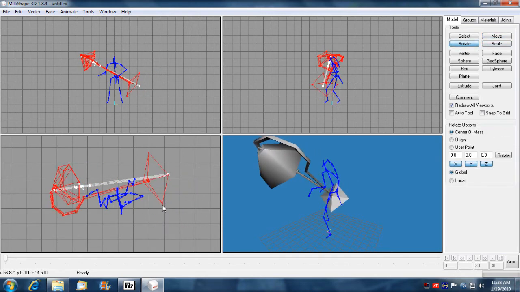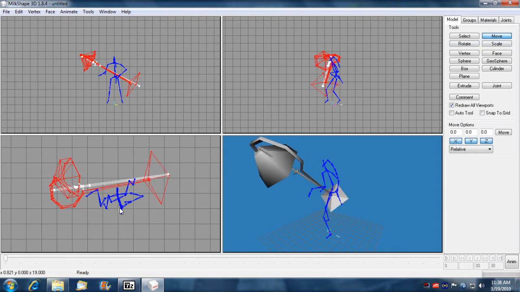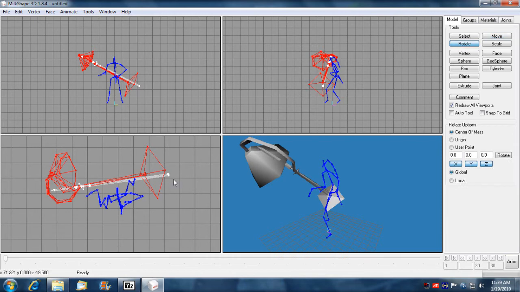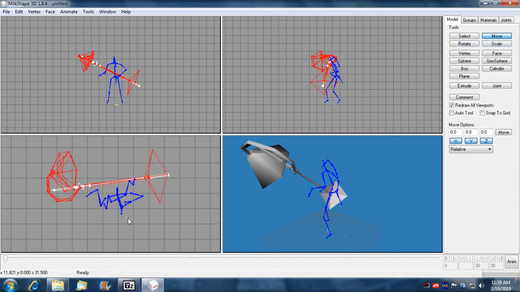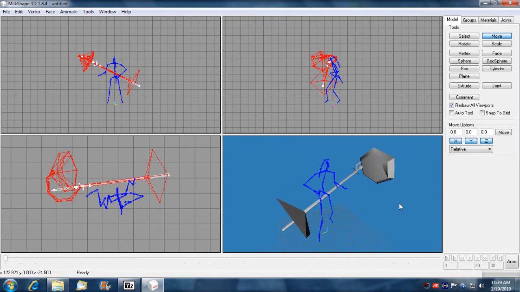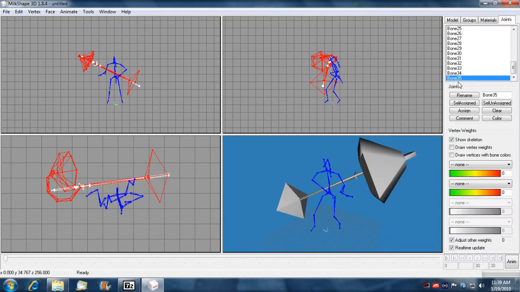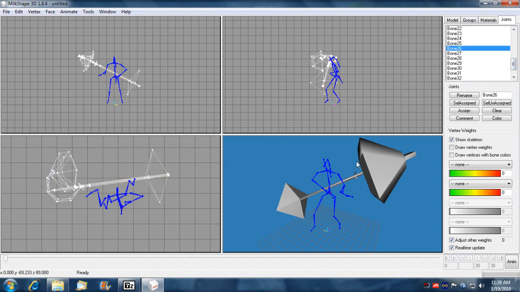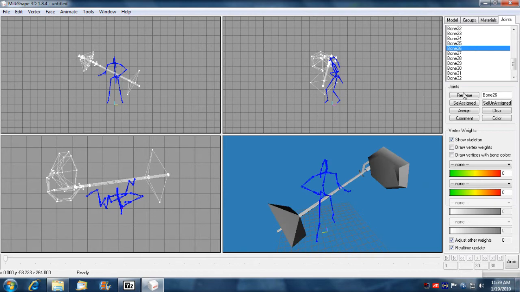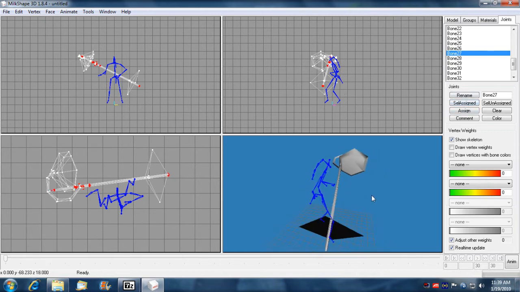And we also need to rotate in this window. And then move that there. I need to do some more rotating. And then rotate a little bit over there too. And then you gotta figure out which bone that's assigned. Okay, so is it still bone 26 here? Let's select assign. Nope, not on this model. So let's see, let's try bone. It's bone 27 for this guy.